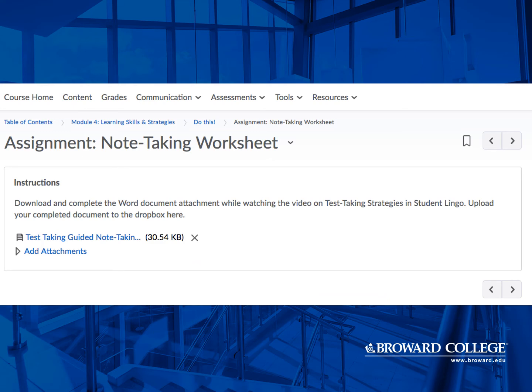So for your note-taking assignment, you are going to download and complete a Word document attachment while watching the video on test-taking strategies in student lingo. Then you'll upload your completed document to the Dropbox.